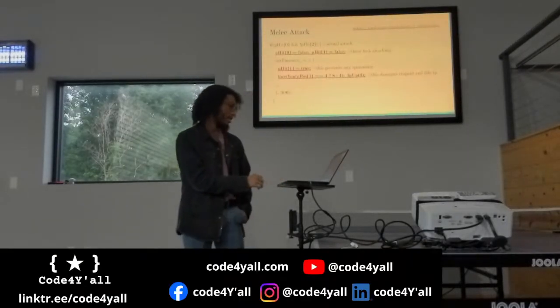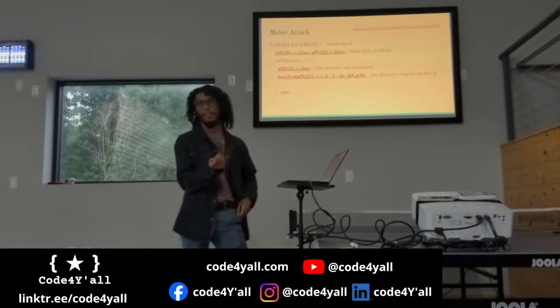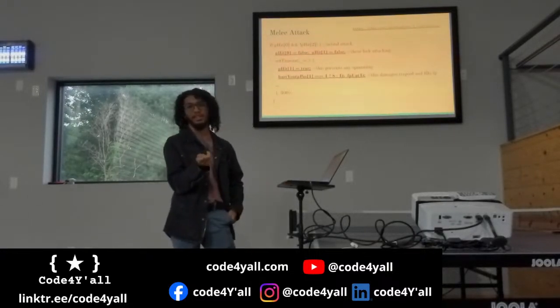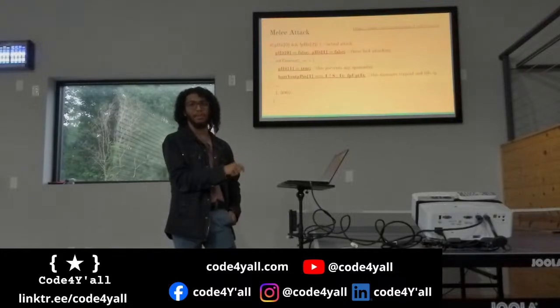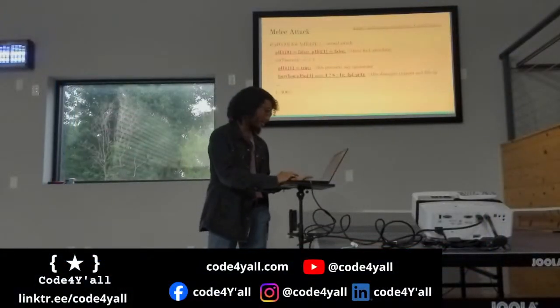For the attacking, it's a complex system because of the way I coded it. It has a hit detection or acceleration if you time it properly. So these variables right here, P hits and P hit 1, lock the attack so you can't spam the button immediately. And this one is another block to prevent any spamming. Hurt me was a function I made to actually hurt the boss, and FP up is for the FP system.